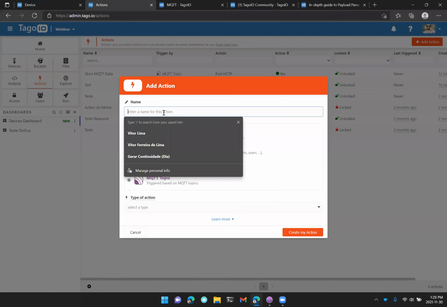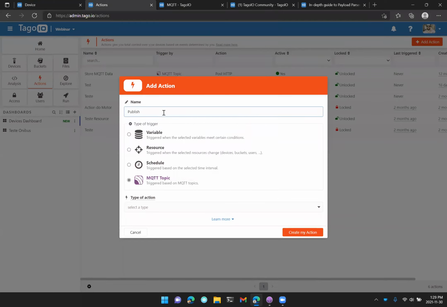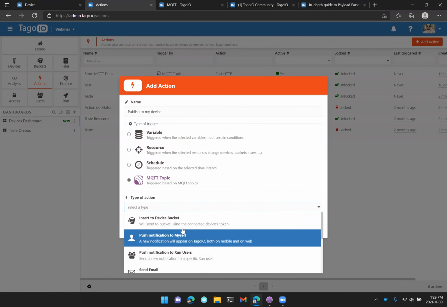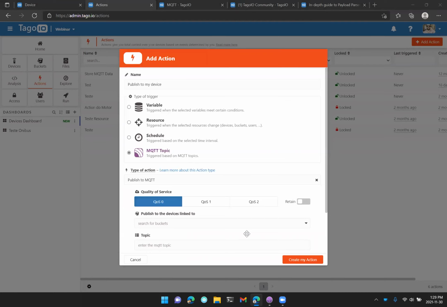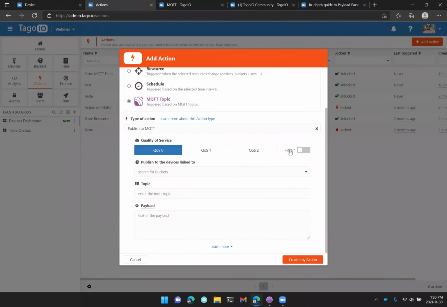So using action, I will enter a name here and select the type of action, actually, to be published to an MQTT topic. So here we have some configurations. We can use QoS 0, 1, or 2. Let's say I want to use QoS 0 just to be quick here. We have the retain option, and the retain option means every time any sensor subscribes to the topic, it will receive this message again, unless you retain a different message, because you can only retain one message per topic.